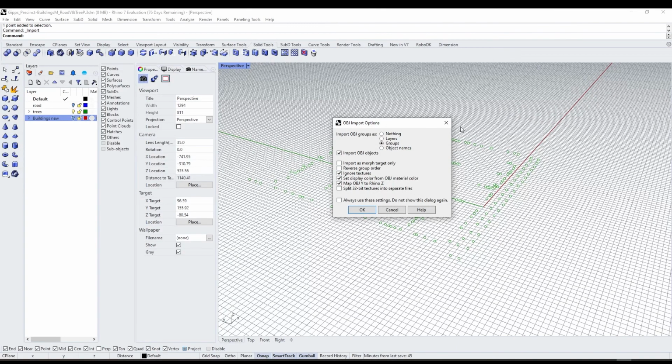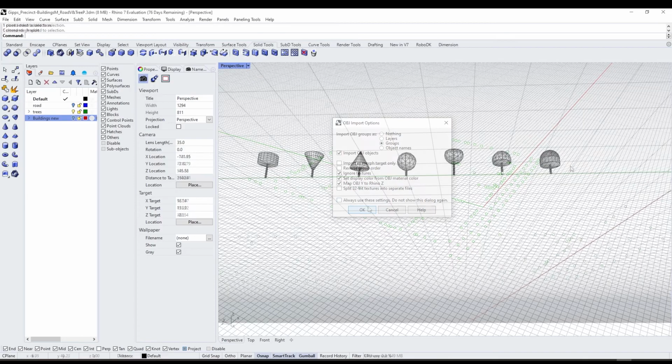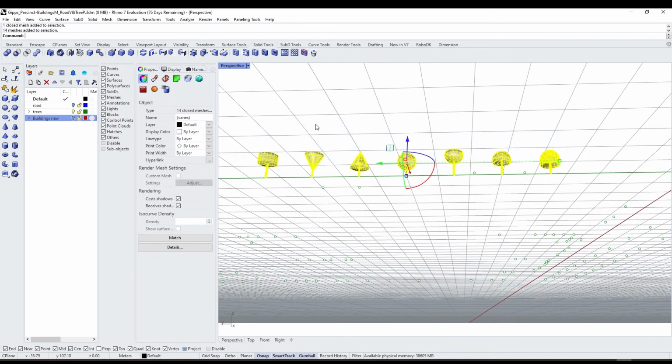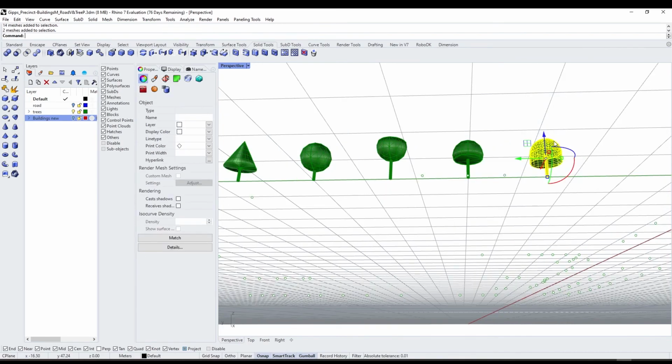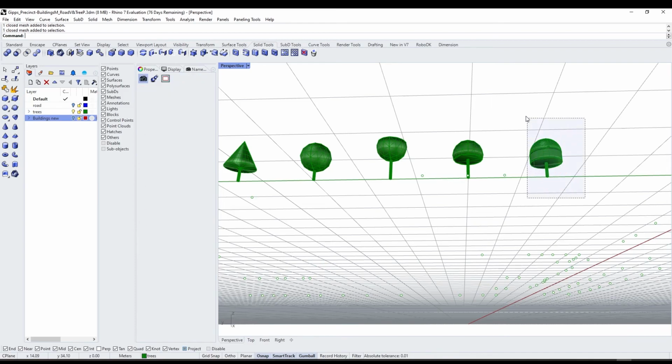A few things we need to note here. I just need to make sure that I've got this map OBJ Y to Rhino Z, import my objects, and select groups. First I'm going to put each one onto the layer of tree, so it'll pick up that. And then I'm going to select each one, making sure that I select both the trunk and the canopy.